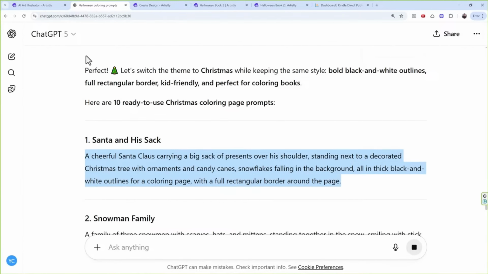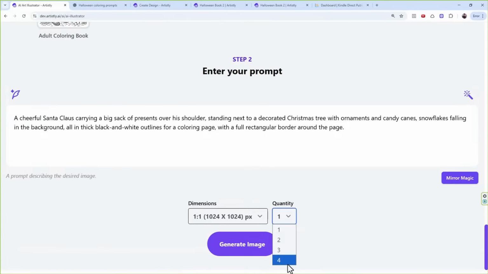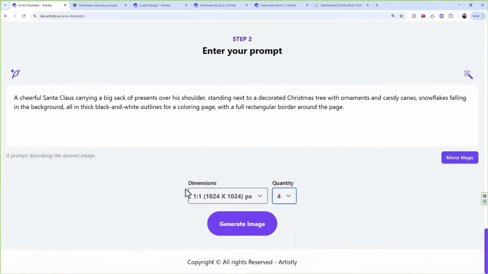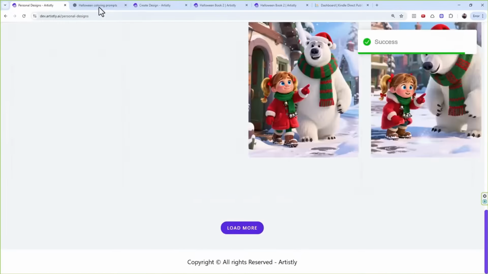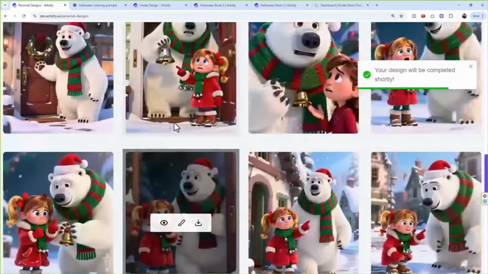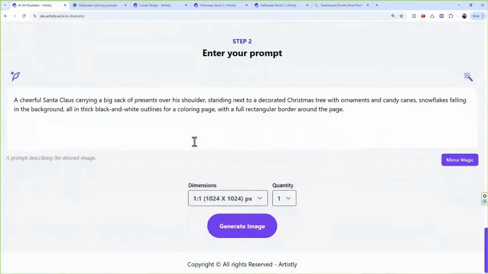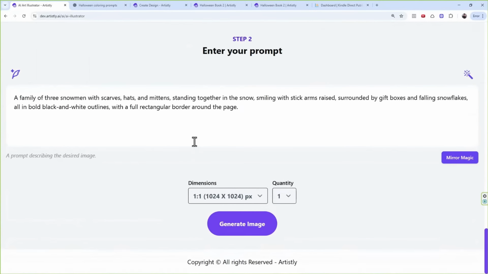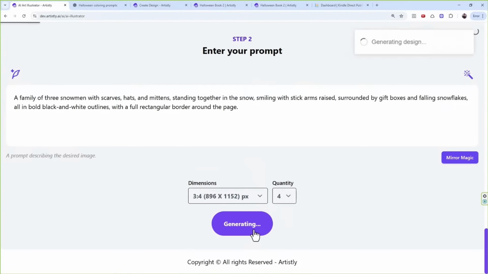All right, we're gonna go Art Illustrator, coloring page, copy paste, 4 quantities and dimension. Very important. If you want KDP approved dimension, you need to pick 3:4. Always remember. Generate image. And we're gonna come there again, snowman family, copy, right? I'm gonna go there, regenerate, gonna copy and paste the prompt, quantities 4, 3:4, generate, right?